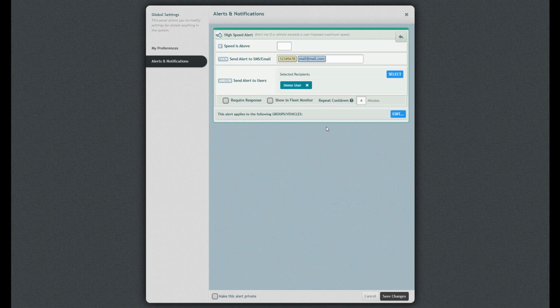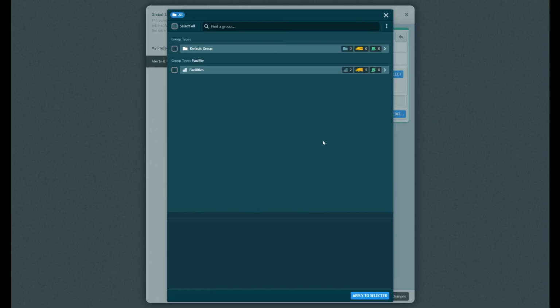Group and vehicle selection. Every alert requires at least one group or vehicle to be assigned. Select the Edit button next to "This alert applies to the following groups and vehicles" to open the selection panel. You can browse by group type, search for a specific group, use the Select All option, or drill down into a group to select individual vehicles. Once you've made your selection, click the Apply to Selected button at the bottom of the screen. Without at least one group or vehicle assigned, the alert will not trigger.